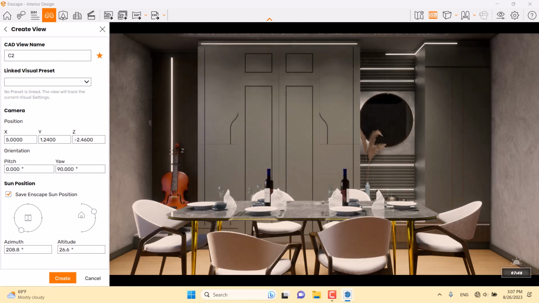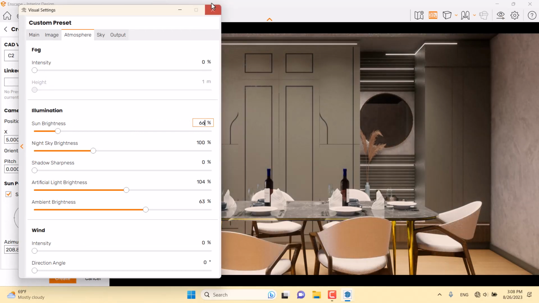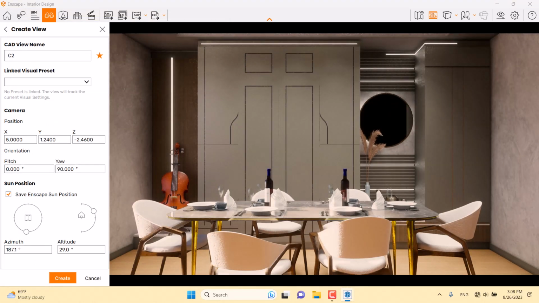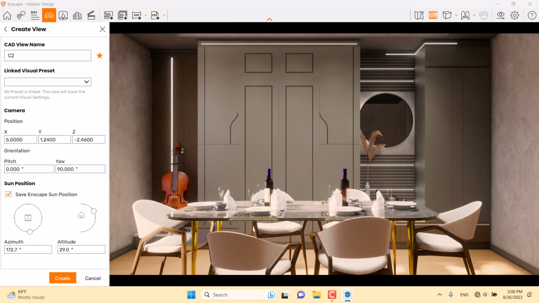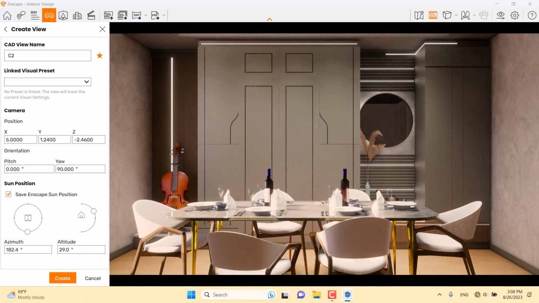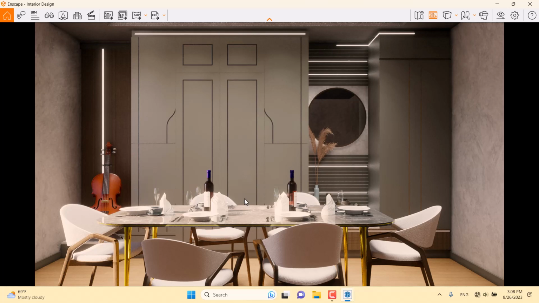And I want to change the lighting a little bit. This time I'm going to increase the sun brightness to about 66 and change the sun direction, something like that. Alright, and I can set the azimuth to 180 and the altitude to about 30 degrees, and click on the create option in here. So when I click on C2, now we have this lighting in here.